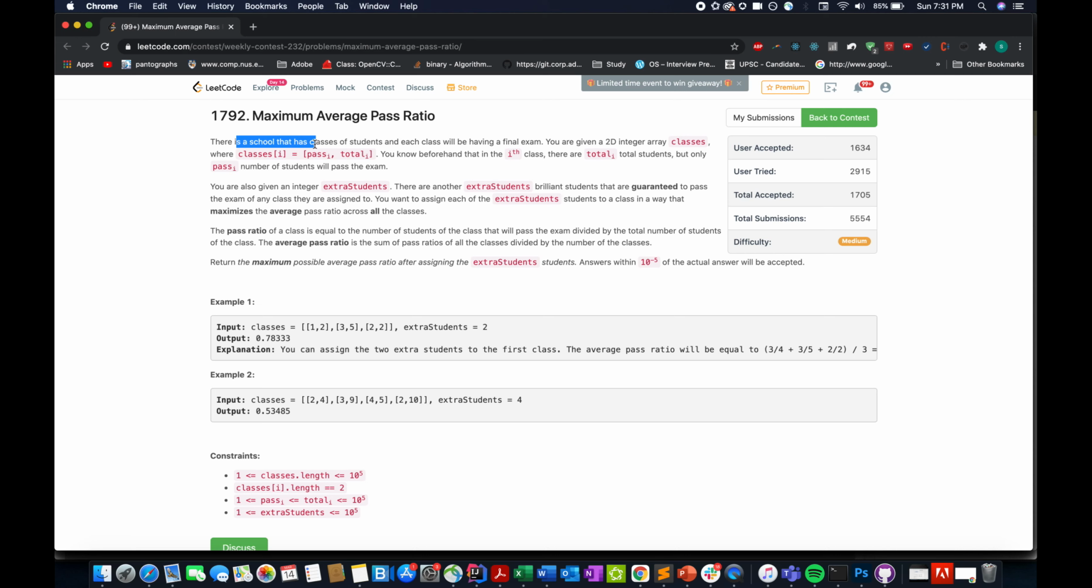In this question, you are given a school that has classes of students, and each class will be having its final exam. You're also given a 2D array where there are two columns. One is the passing number of students, and the other one signifies the total number of students in the ith class. Apart from this, we are also given some extra students, and we are guaranteed that they will pass the exam.